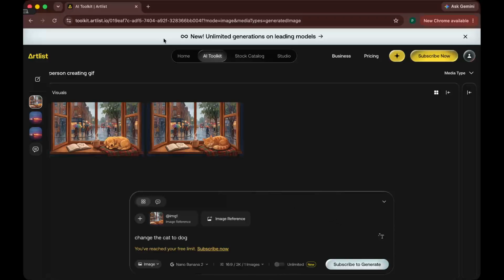Want to create videos that fit perfectly on TikTok? Here's how to generate a vertical 9:16 video in Artlist AI. First, open Artlist AI and go to the AI video tool.